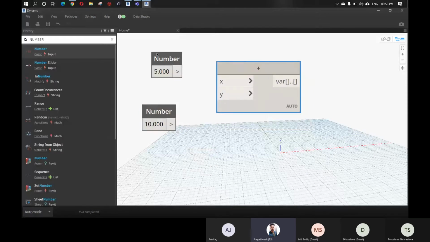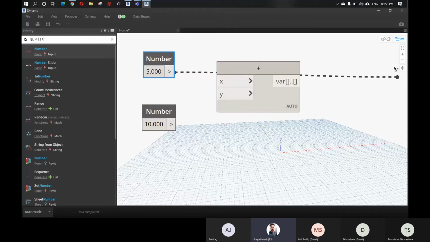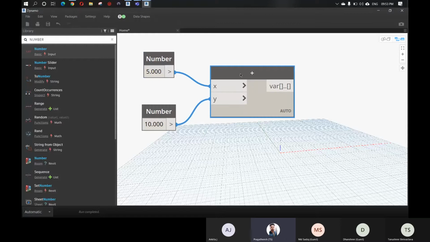Okay, so now we need to connect these numbers to x and y, right? When you click this one, you can see some wires coming from this number. Now connect this wire to x. Similarly, click this and connect this wire to y. So now this addition operation has a value of 5 for x and 10 for y. And now we need to see the output.